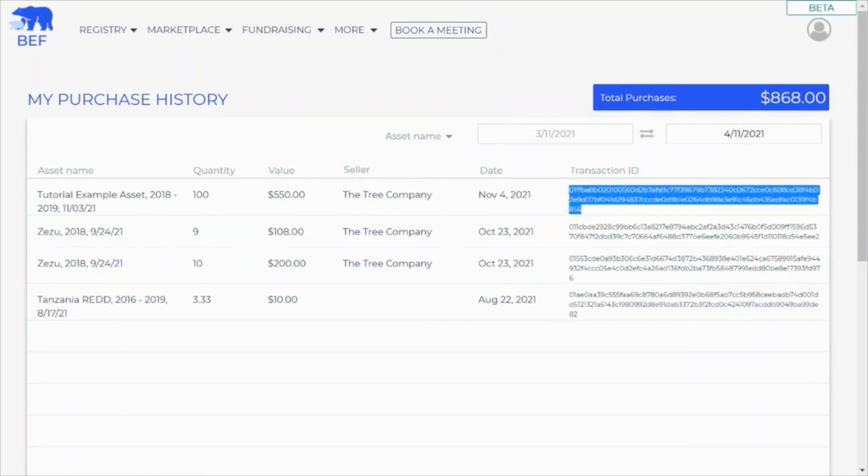Now, you can use this transaction ID to delve even deeper into the transaction. To learn how, visit the Block Explorer tutorial, and that will show you how to use this transaction ID to delve even deeper into transactions on the BEF platform.